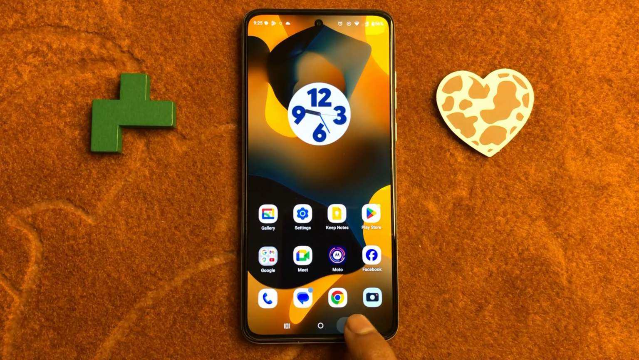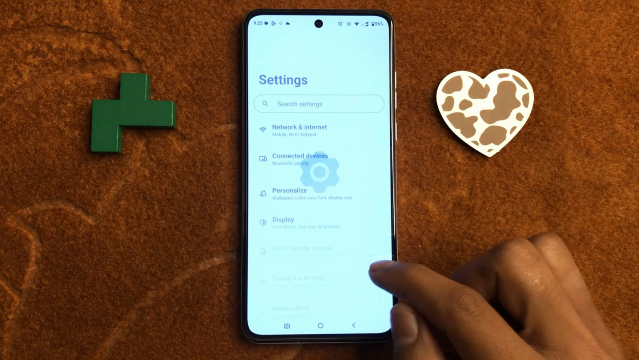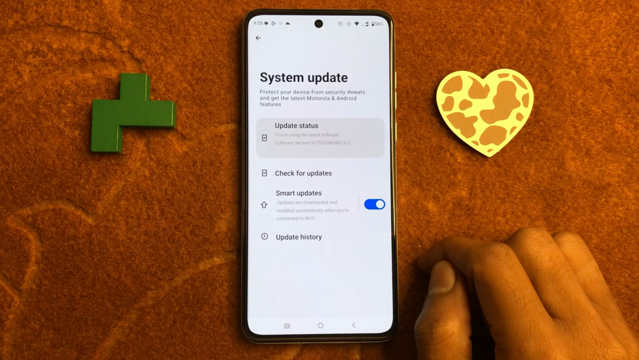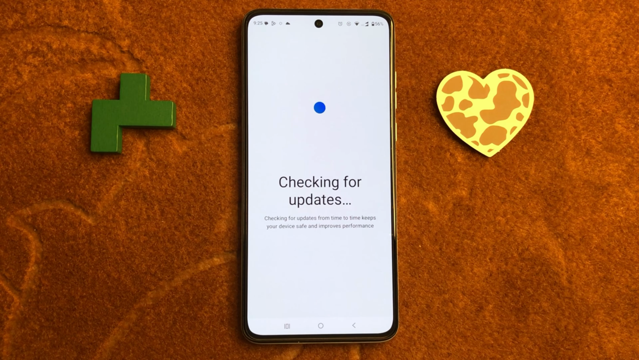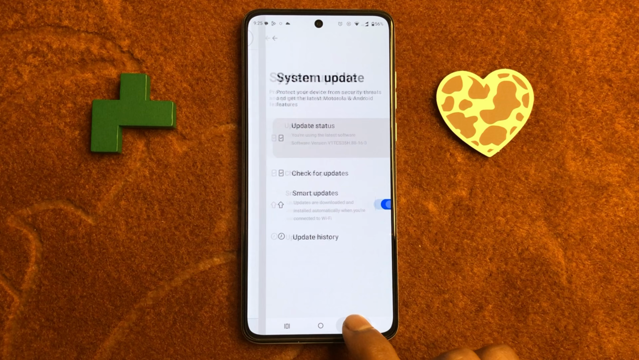Now go back. After that, software update. Open settings. Scroll down. Click on system updates. Click on check for updates and click on update. After clicking on update, your phone software will be updated.